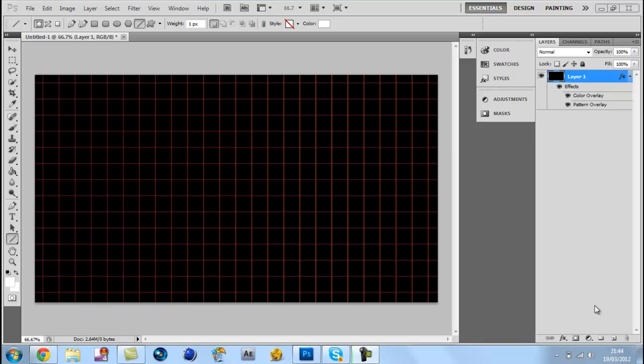I'm going to be doing a tutorial today. It's going to be a very basic tutorial. It's going to be basically how to make this simple grid.